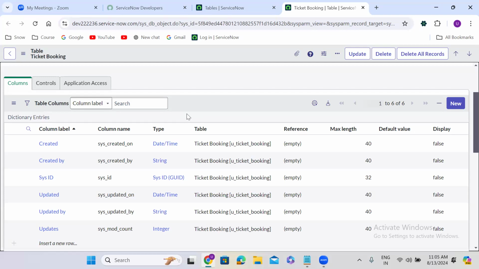Why do we need them? Whenever an incident is created: who created it, what time it was created, what time it was updated last time, who updated it last time, and how many times the record was updated. And system ID plays a crucial role here. System ID is a unique ID that gets added whenever a row is created in the table. For every row, there will be a unique system ID.